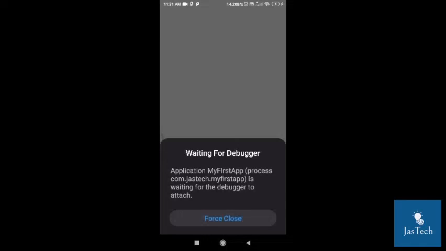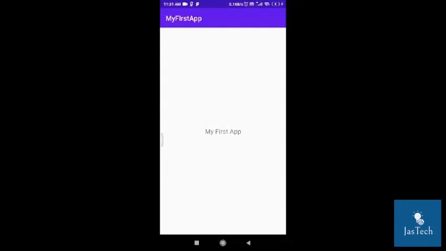Our application is ready, and by clicking Hello World you will see a pop-up menu called Hello World.